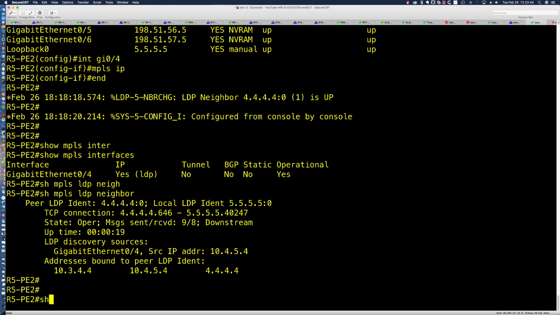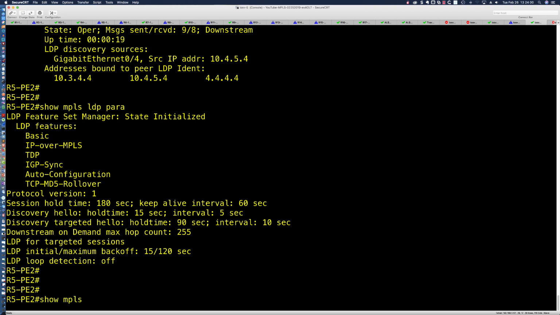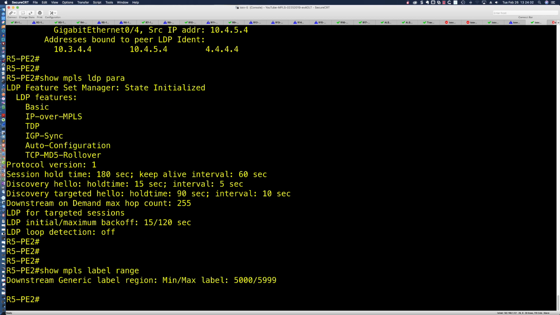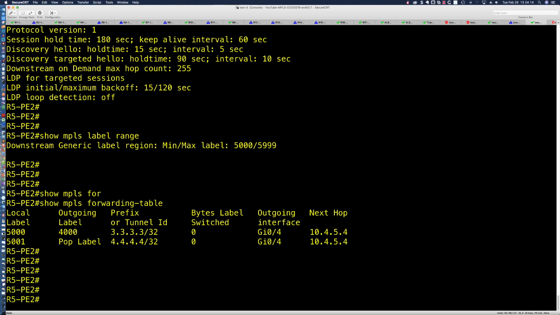What other commands do we have? If I wanted to see the parameters, show mpls ldp parameters, this shows me, most importantly, my discovery. Those multicast packets flying around out there every 5 seconds, and the hold time is set to 15 seconds. What if I wanted to confirm my MPLS label range? We should see 5,000 to 5,999. Now, most importantly, let's take a look at the show mpls forwarding table, because now we've got some interesting information to look at here.